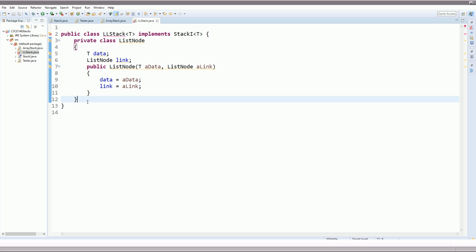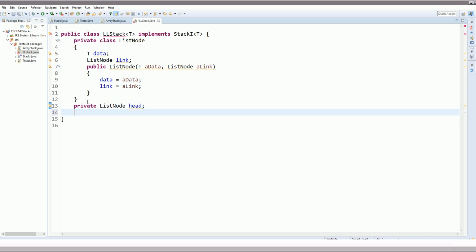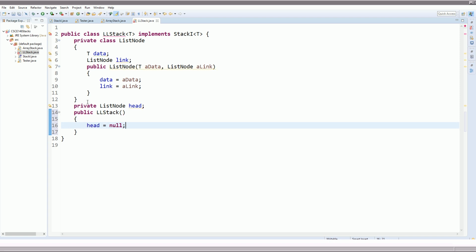What we need to do then is create a very specific type of reference inside of the stack, which is always referring to the first element. Once again, we're going to create a private list node head, which always points to the first element in our stack. After that, we're going to write the constructor. Public LL stack. And simple enough, we're going to point head to null. Head is the only reference we need for a stack because all of the operations push and pop only deal with the head.